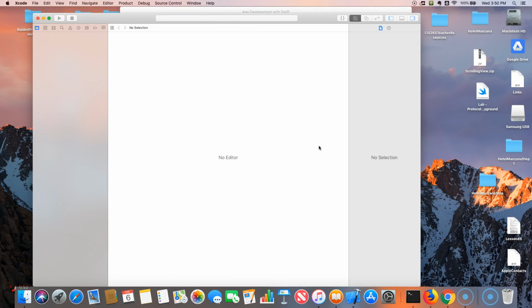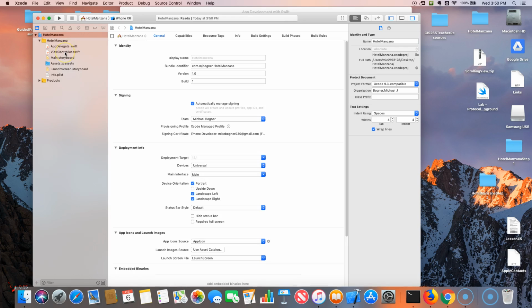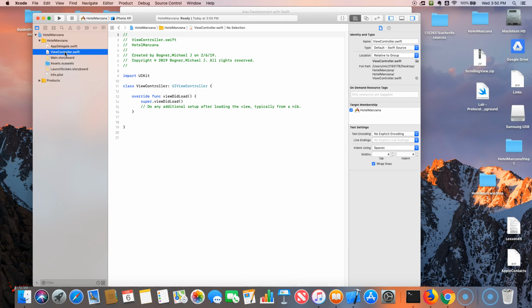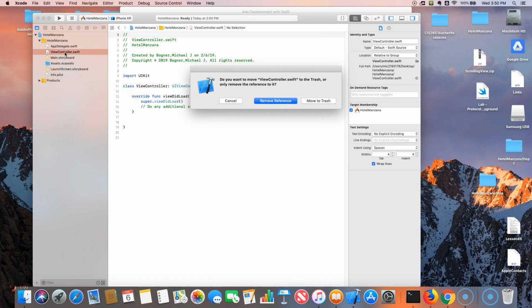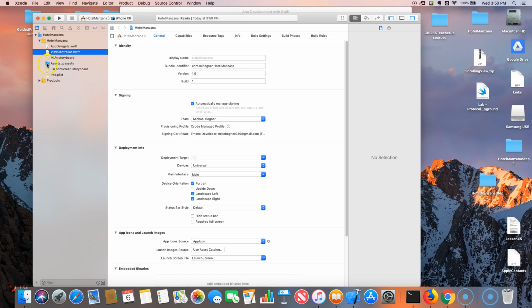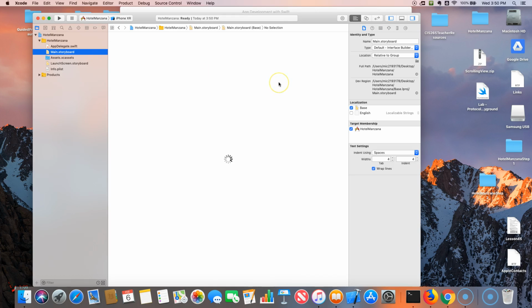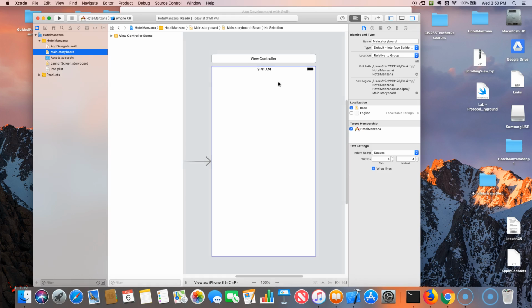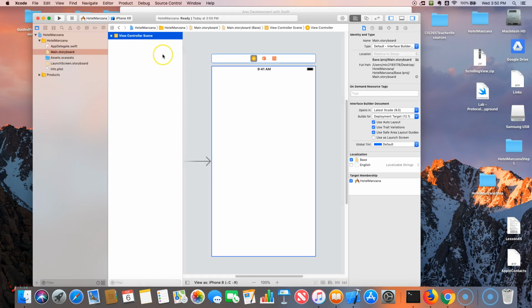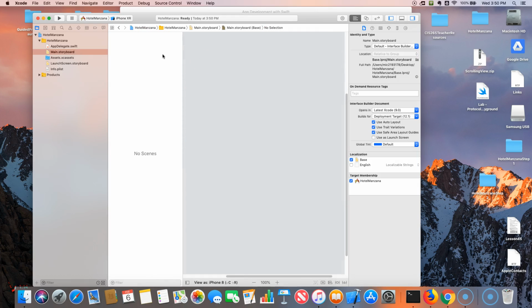The first thing we're going to do is go into the actual app, delete the view controller.swift file, and then go into the main storyboard and delete the view controller scene.